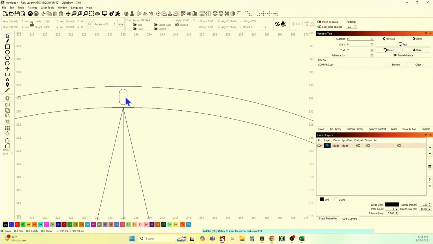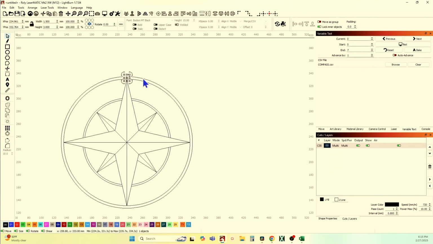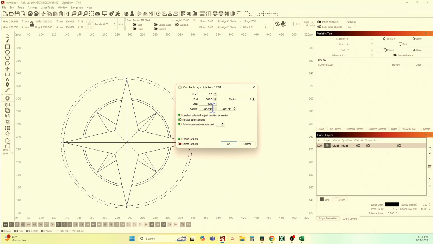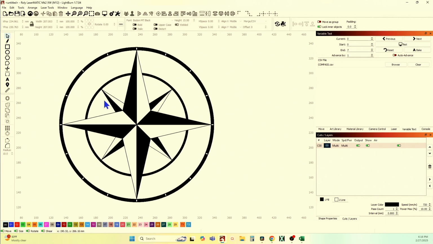And now select the little tick. Looks like a little tic-tac. Select the perimeter and do a circular array. This time I want to do 16 copies, and I want to make sure I'm rotating the object copies as I go. Say OK. Let's put it back in our field smooth. All right, so now I've got a compass rose and 16 tick marks.